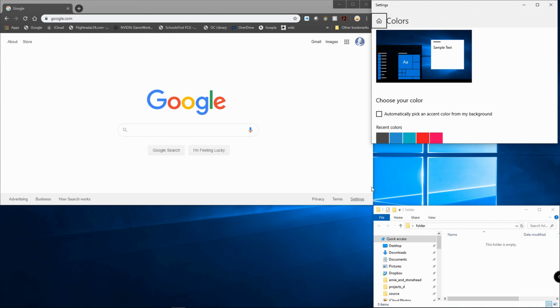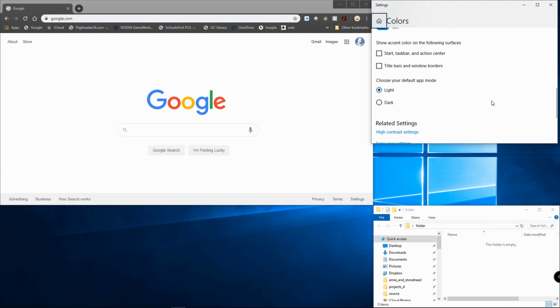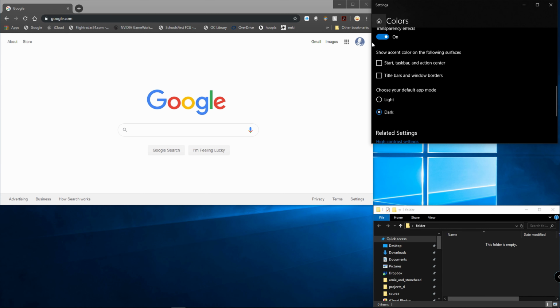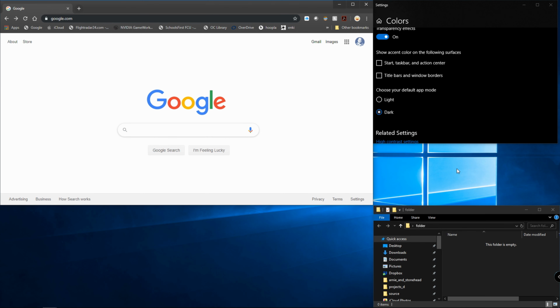Once I have that up, I'm going to scroll down to the bottom. There is an option for choose your default app mode, light or dark. If I go ahead and click on this, right away you can see that certain windows are going to turn a dark gray.